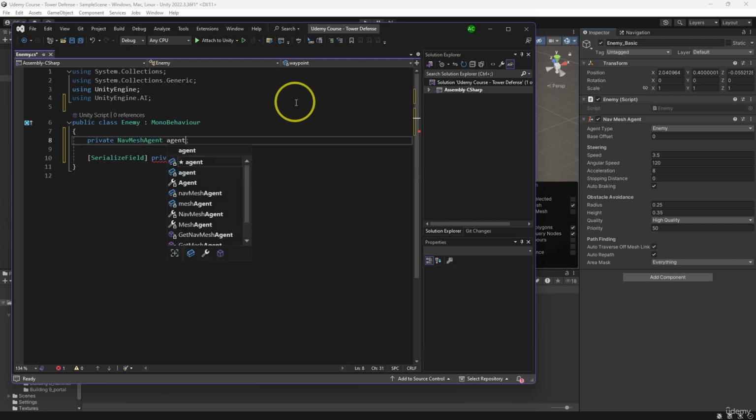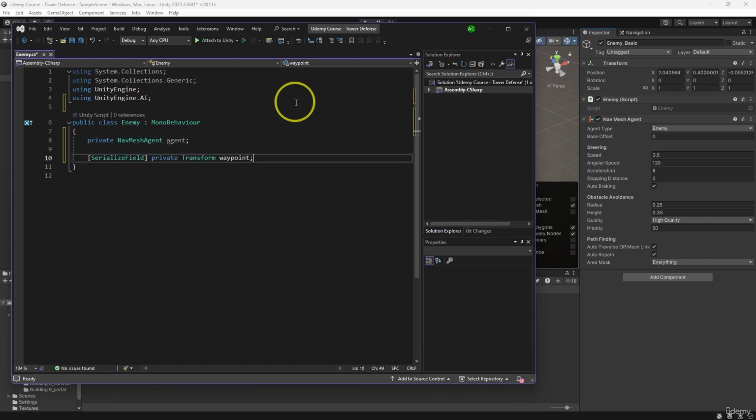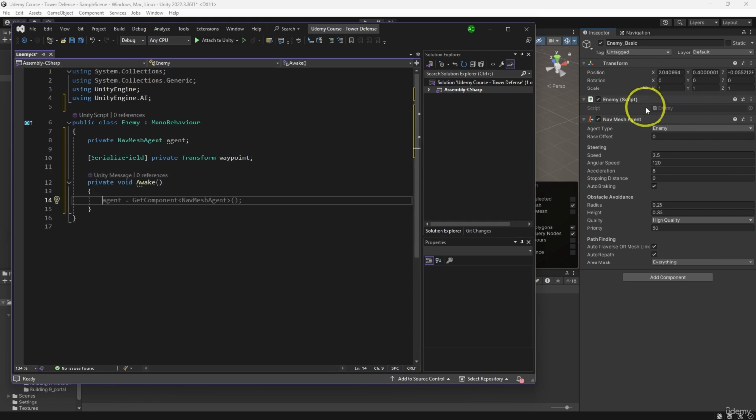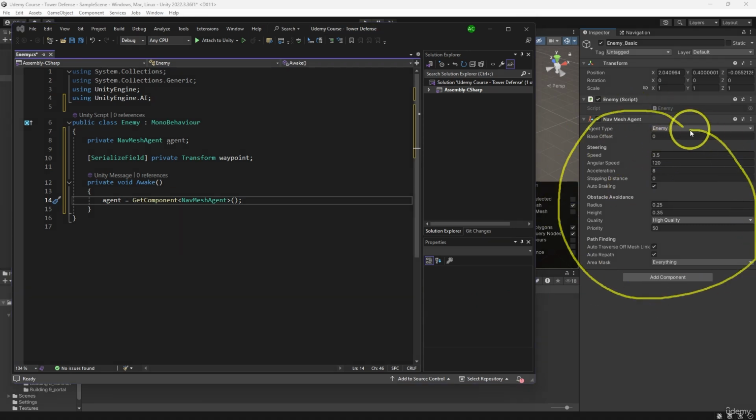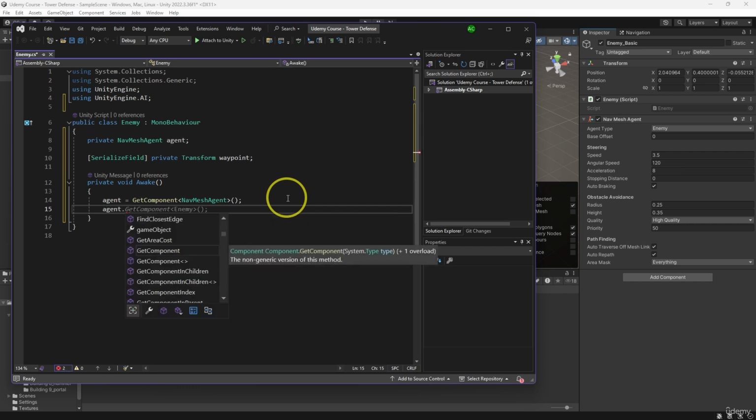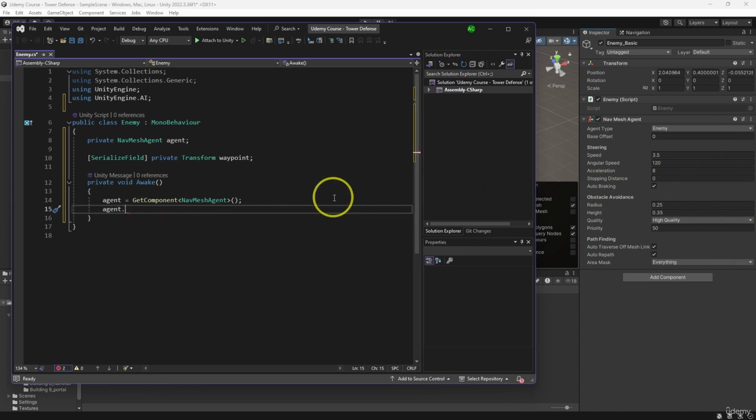We can name it as agent, and then to get this component, we can just open an awake method. So we don't have to make a field that is visible in the inspector. We can just make a private variable, and then we can type agent equals to get component of a nav mesh agent. And this will search for the components on the same game object as this script is. And if there is such component, just like we have over here, then it will assign it to this variable of the agent, which is the same one over here. And now by typing agent somewhere, we're going to get access to the component on the enemy itself.